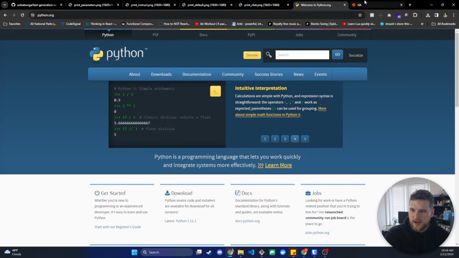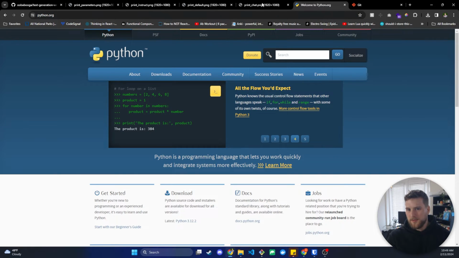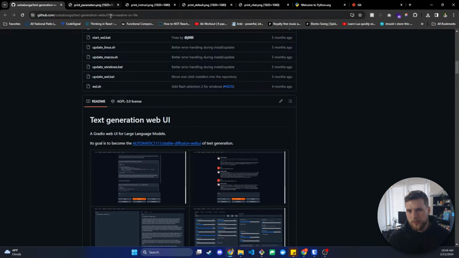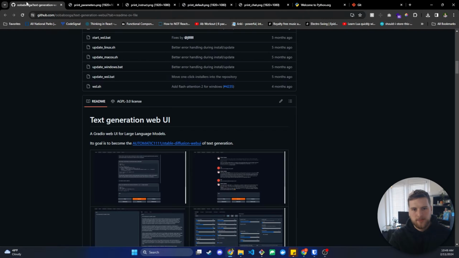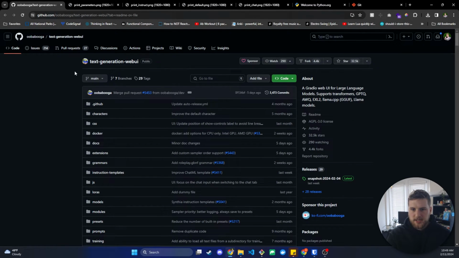Now, you are going to need Python and Git. I'll have links to both of these and the repo we're going to use in the description. If you don't have Python or Git installed, I'll also have a link to my Stable Diffusion installation video where I go over that. But from here on, I'm going to assume you already have Python and Git installed. So let's get going with step one.